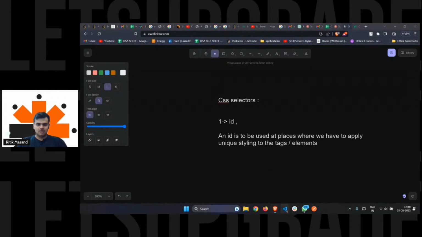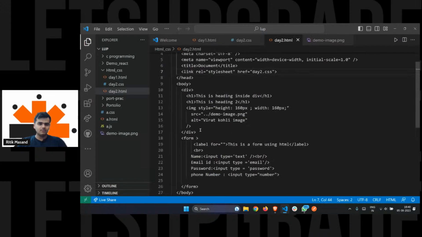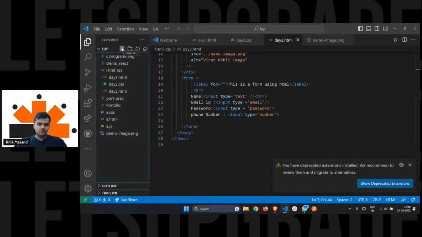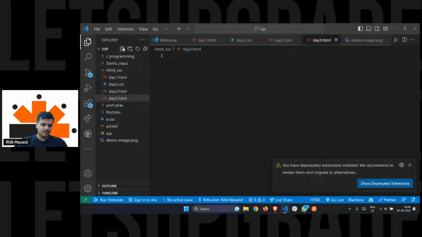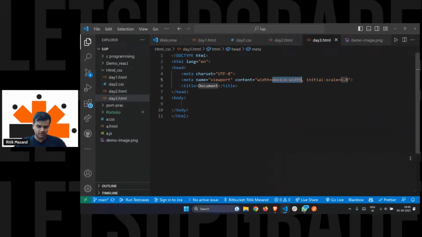Let me open VS Code. Here it is. Let me show you. First of all, let me make today's file. I hope everyone knows how to make an HTML file. It will be by the name of day3.html. Now, if you just make the boilerplate, after that, just decrease the zoom. Okay.